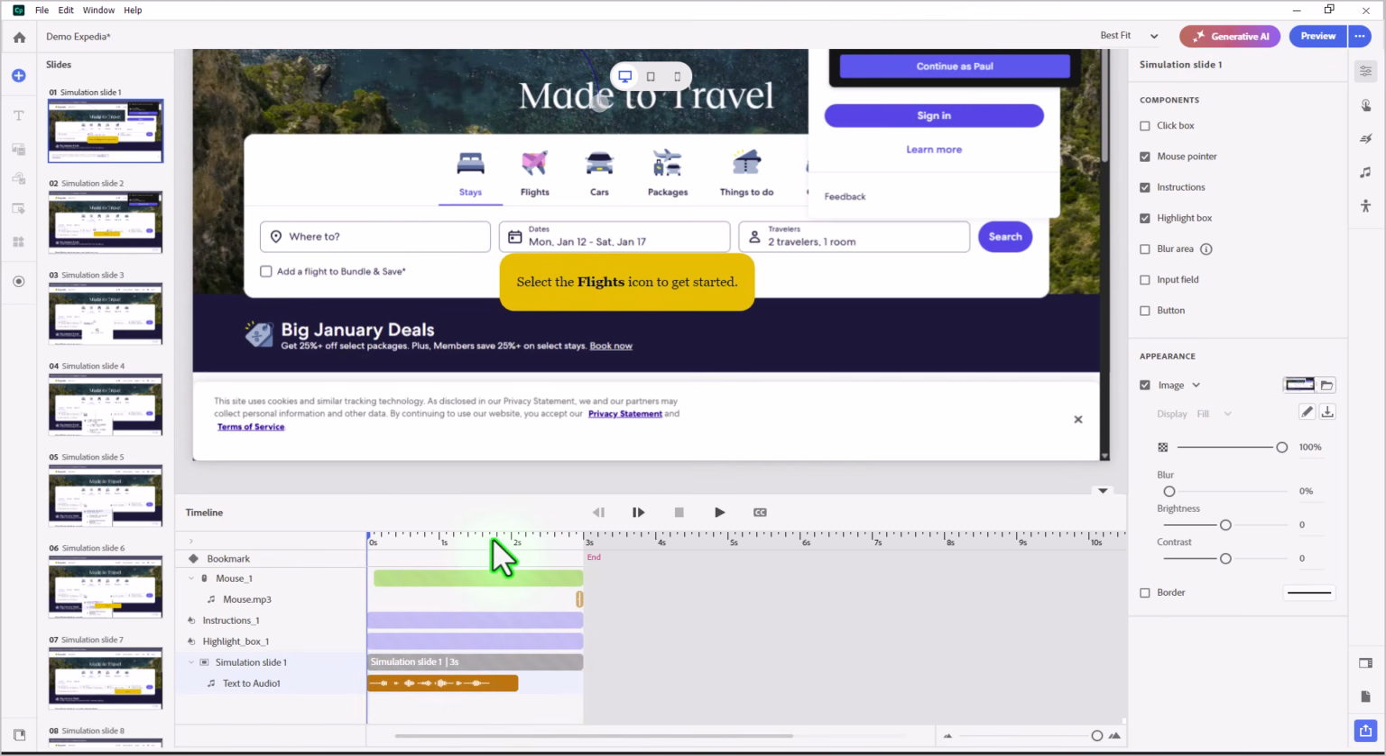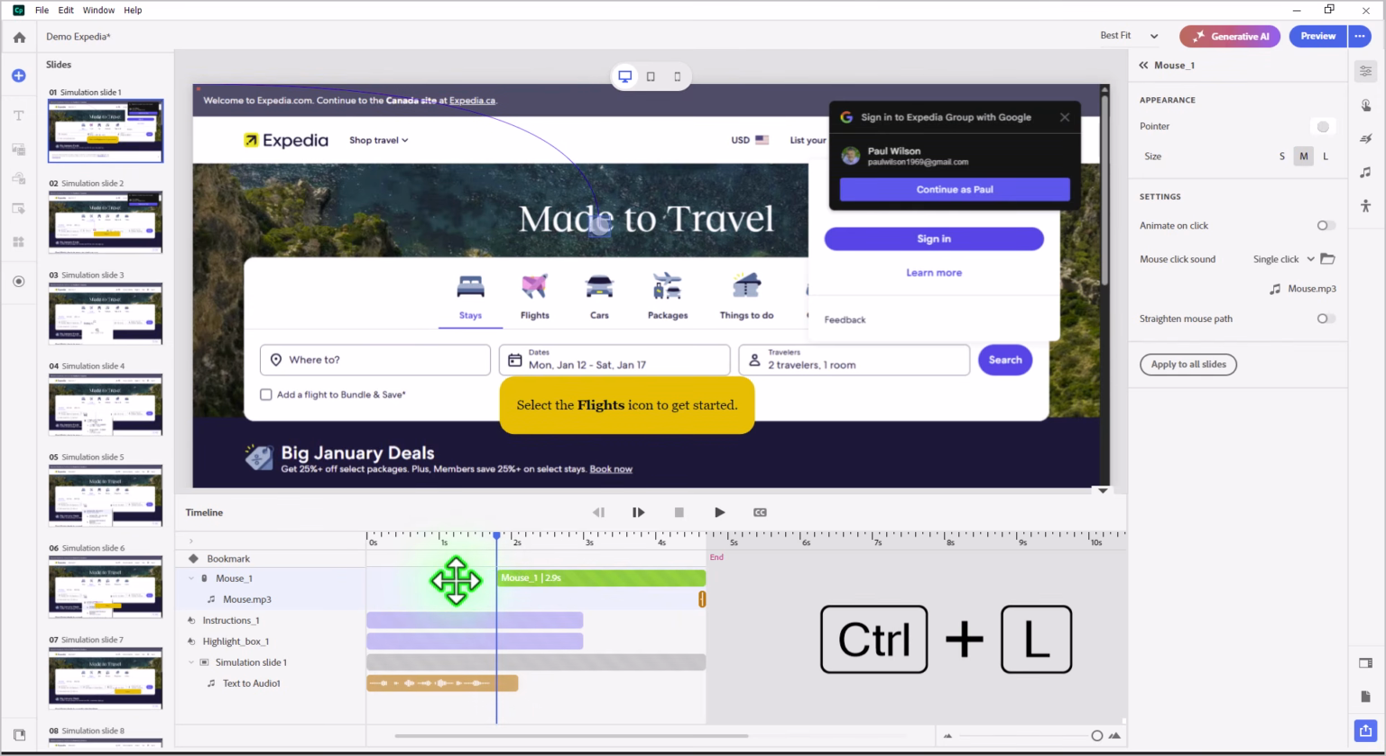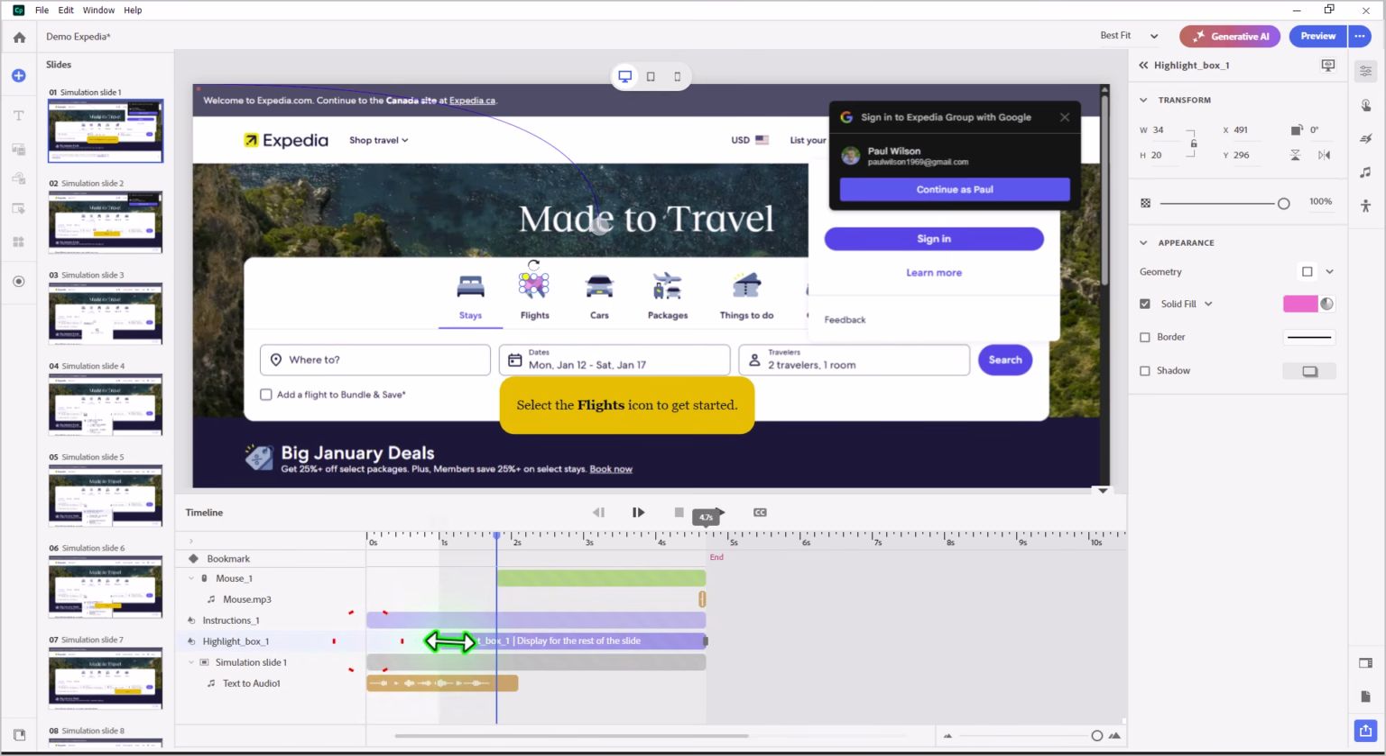So I will typically click on my timeline right at the end of where the audio finishes. And for things like the mouse movement, I'm going to press Control L on my keyboard to have that mouse movement only start once the audio narration is done. For things like instructions, I can select that and press Control E to extend the instructions appearance for the rest of the slide. And for the highlight box, you can choose either to extend it or you can even adjust it so that it only shows up maybe once someone says flights icon.